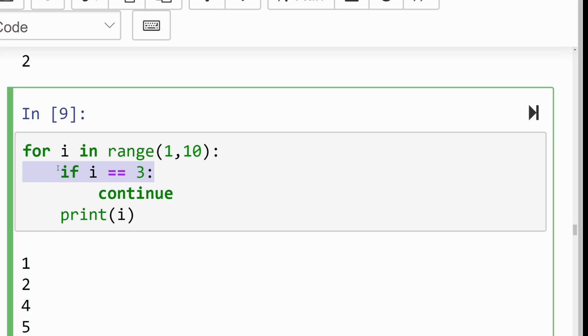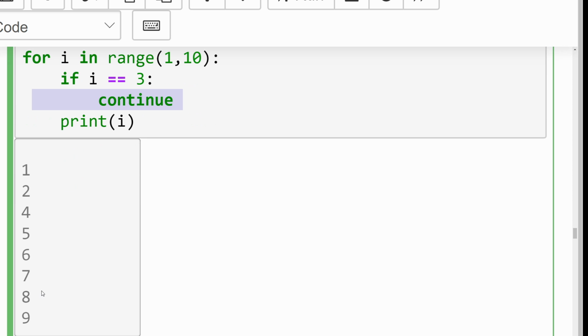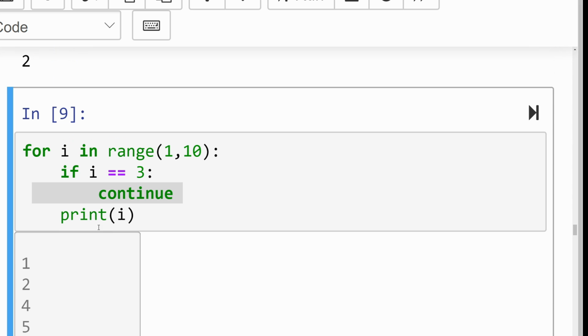So in this case, this loop will be printing 1, 2, then skipping the 3 because we have the continue keyword, and then going back to the looping with 4, 5, 6, 7, 8, and 9. It works differently than the break keyword, as you can see. So continue will only break the current iteration, not the whole loop.